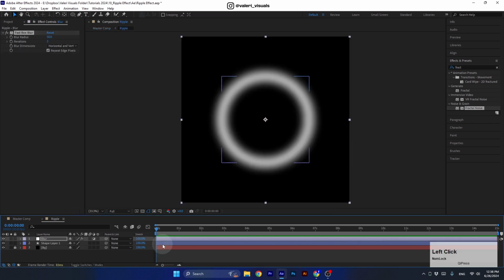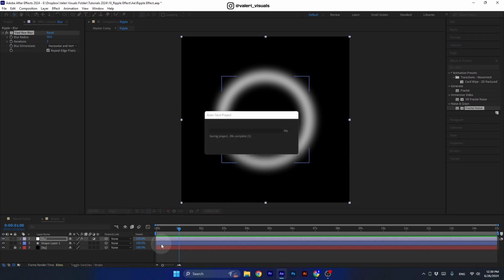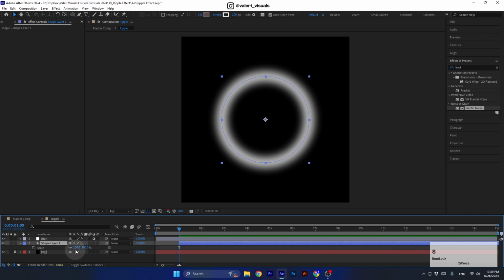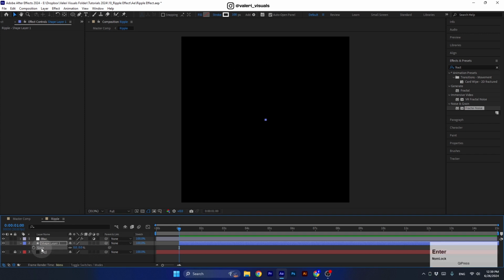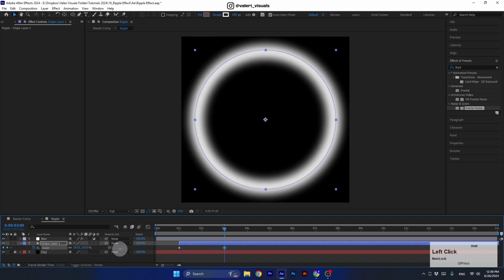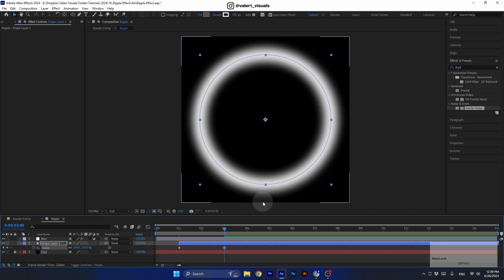For this, go back to the ripple comp and go to second one to start the animation from here. Let's bring the circle here and press S to open the scale property. Set the value to 0 and create the first keyframe at this point in time. Now move to second 3 and scale this layer, making sure it stays within the comp boundaries. We can set it to 150.